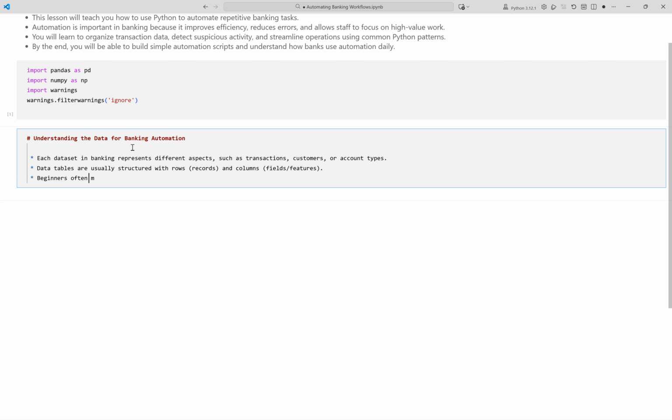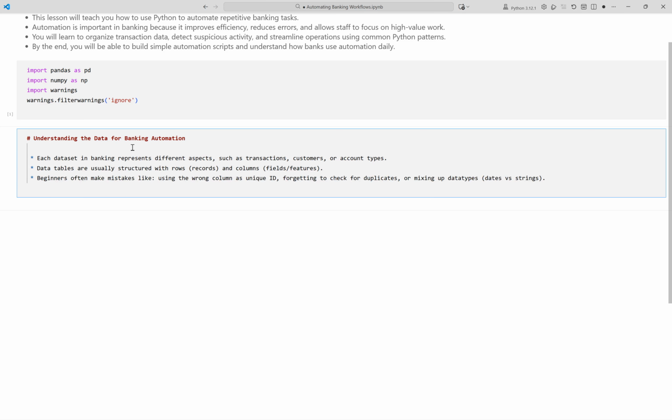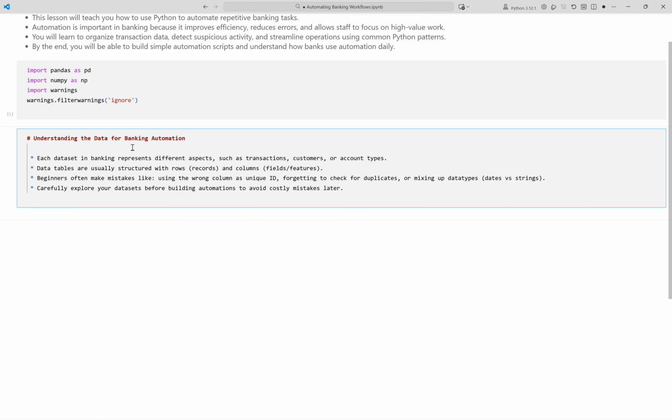Beginners often make mistakes like using the wrong column as the unique identifier, forgetting to check for duplicates, or mixing up data types such as dates and strings. Carefully explore your datasets before building automations to avoid costly mistakes later. Running the cell now.